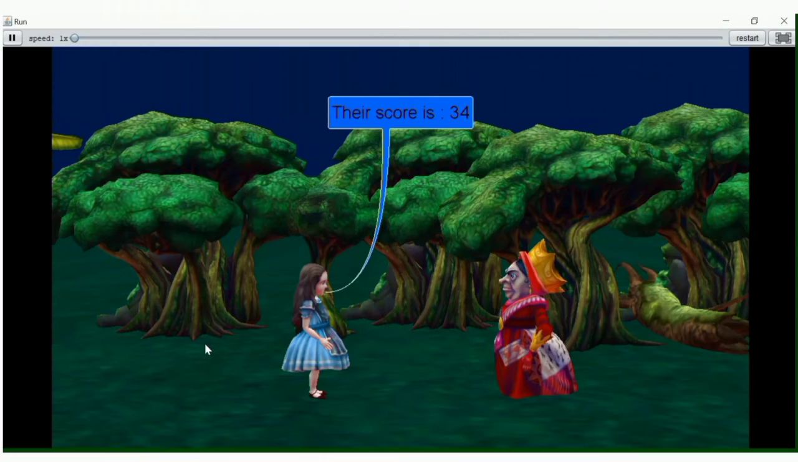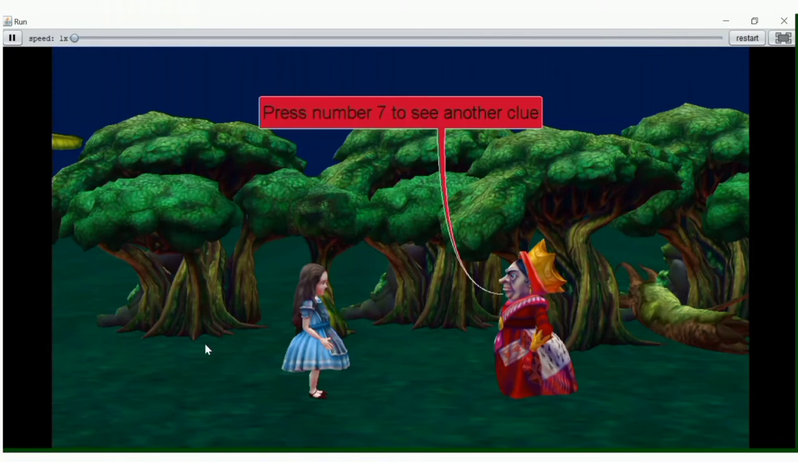And also, we use keyboard event on this scene for the witch to move. We have to press button up and then the witch move up. Then press button down for the witch to move down. Press button left for the witch to move left. Lastly, press button right for the witch to move right. The user need to press number 7 to see another clue.